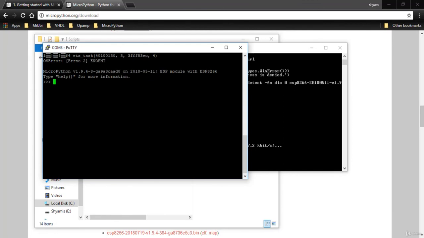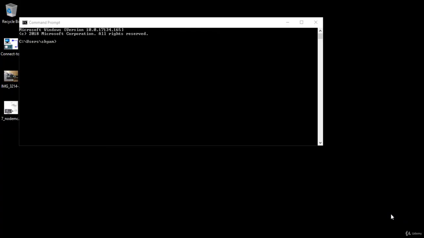Now I would suggest it's not required for you to flash your firmware every time. Once you have flashed, you can start using the device. After the device has been flashed, it's your duty to push scripts onto the board. When you push a script onto the board, the respective script will run on startup. In our coming lectures, we'll see how to push our scripts onto the board.